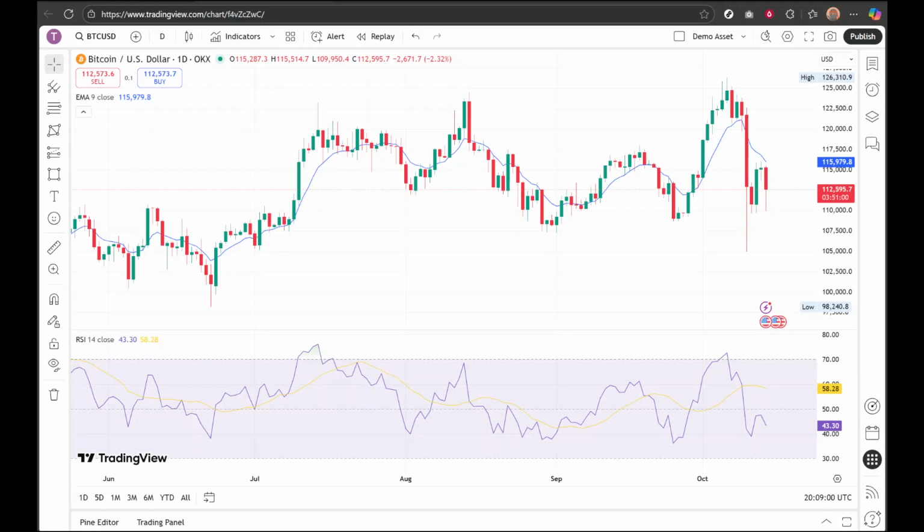In today's video, I'm going to teach you how to resize charts on TradingView. Easy shortcuts to reset to default view 2025.